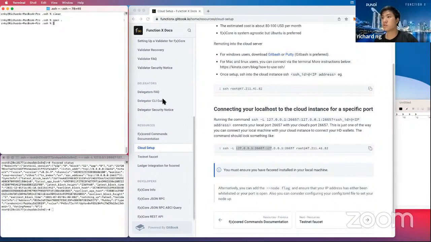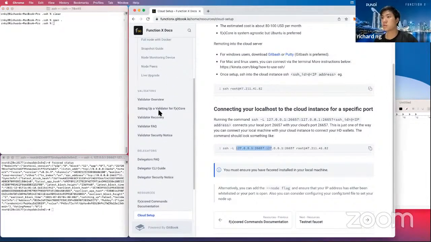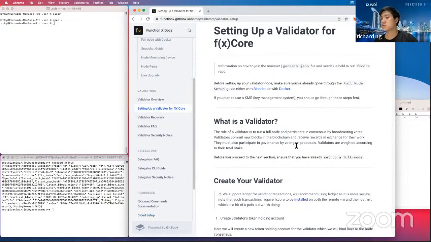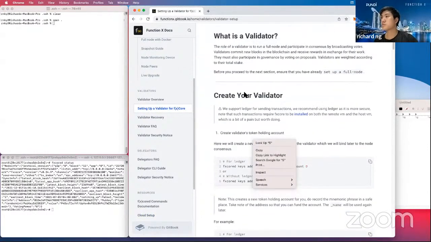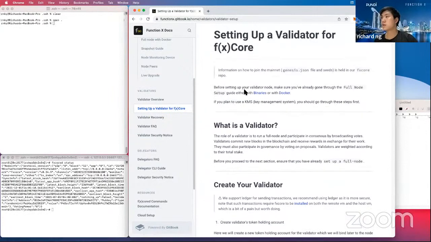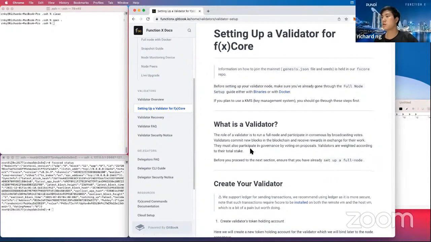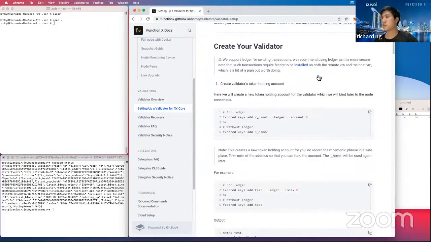So let's move on to setting up a validator. Make sure that you have your ledger ready as well. Before setting up, make sure that you've already gone through the full node setup, either by binaries or Docker. And yes, we can start creating a validator. When we create a validator, make sure that you also have an account.